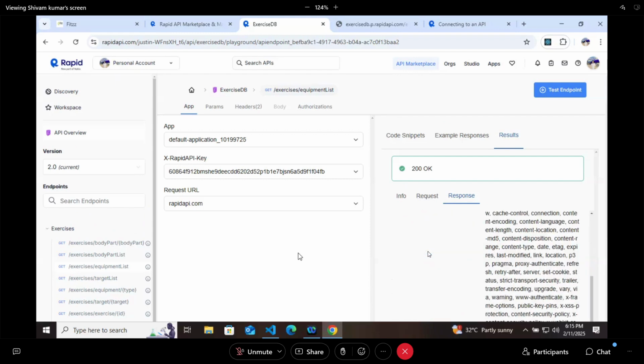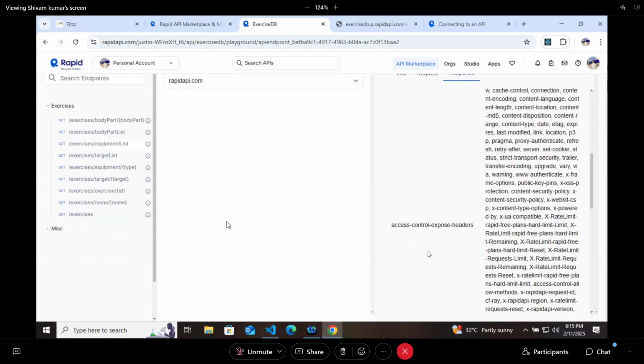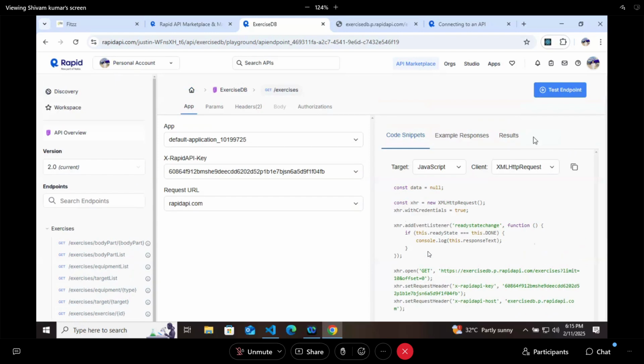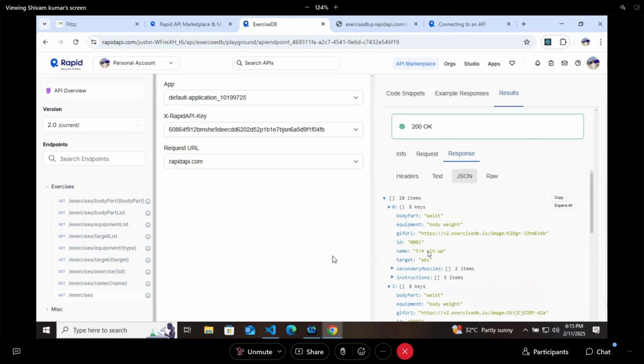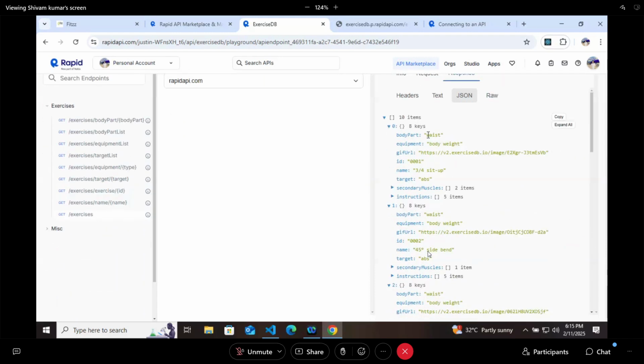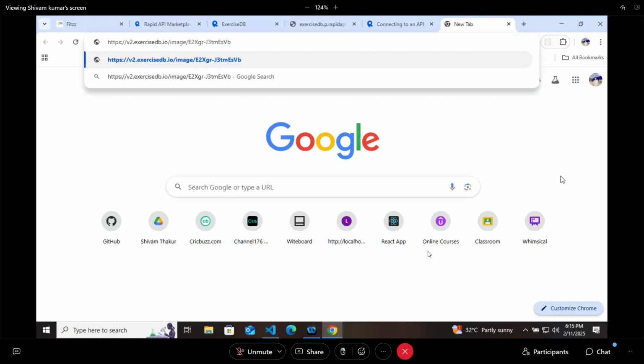Okay, so let it get approved first. Now, this particular part will give us the exercise name, and here you can check the results as well. So check the endpoint test. Here these are the exercise names. This one is for waist, body weight, and this is the URL that gives you one GIF also. So let's check this GIF.